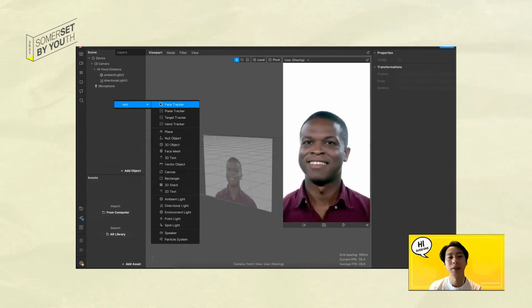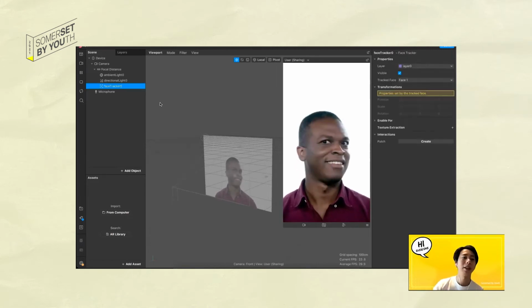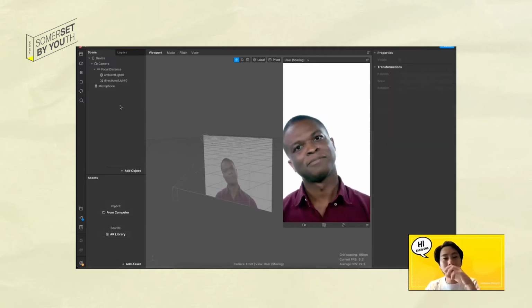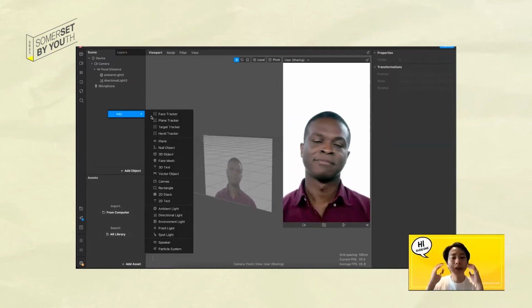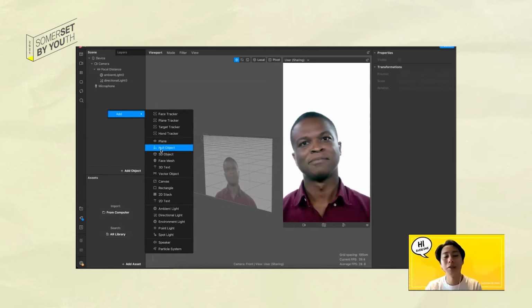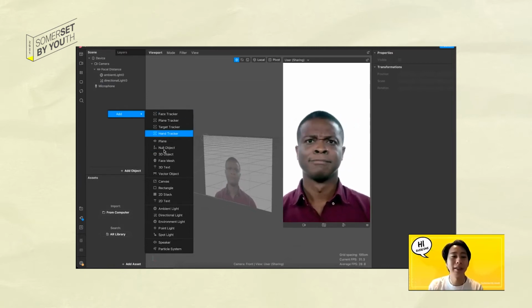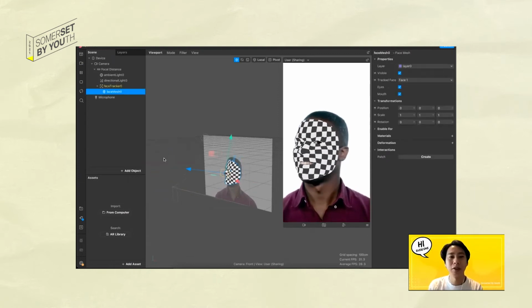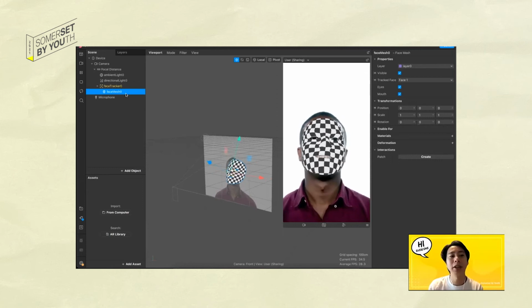If you click add, by default, nothing is going to happen. Yeah, you add a face tracker. Oh yeah, there's a shortcut also. Let's say you already know you're going to create a face mask and you want to add designs on your face. Rather than adding a face tracker, you can straight away add a face mesh. So it's going to populate both a face tracker and a face mesh for you.